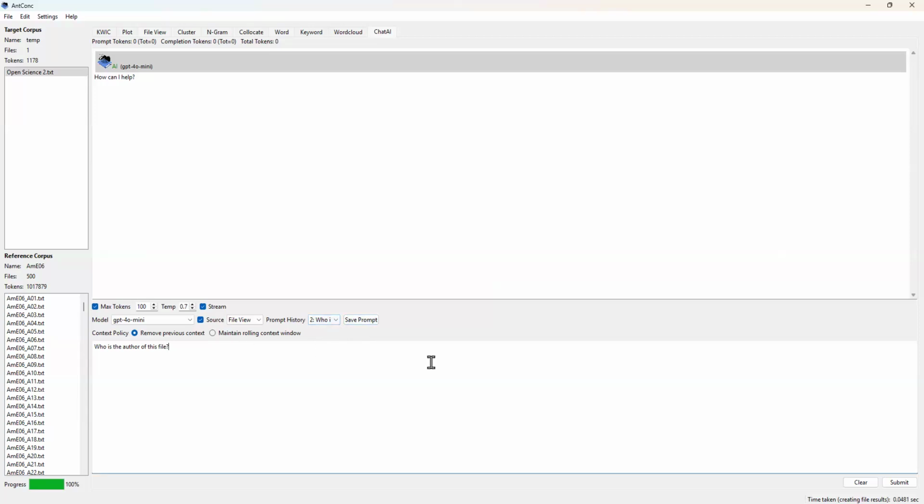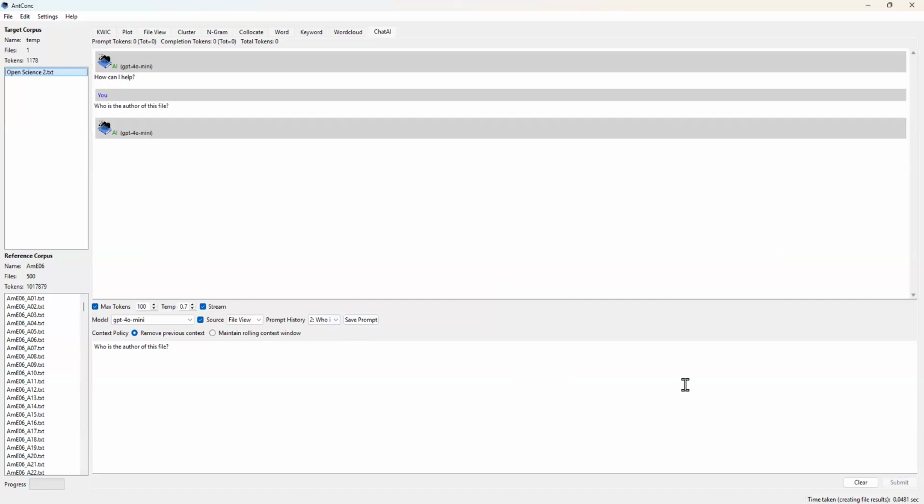Now let's see what happens. I do not guarantee any results. I'm going to submit this. Oh, there we go, it worked, yay! So there it is. The author of the file is Benjamin Cushing, and there it is, COA Libraries. So that's basically how it operates.